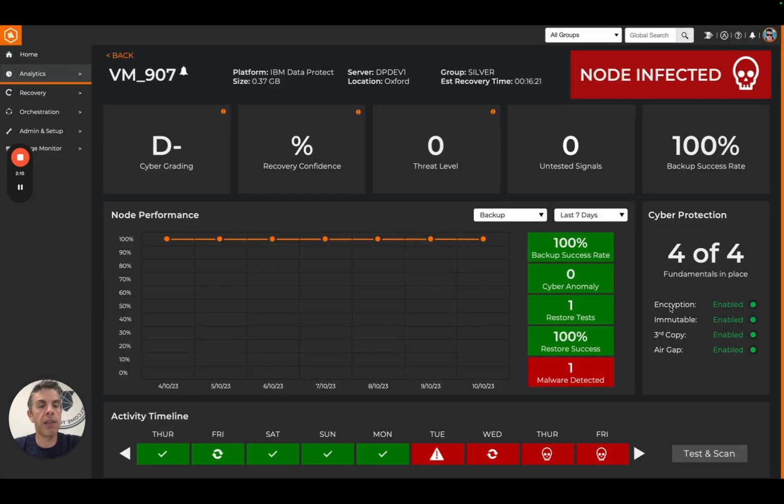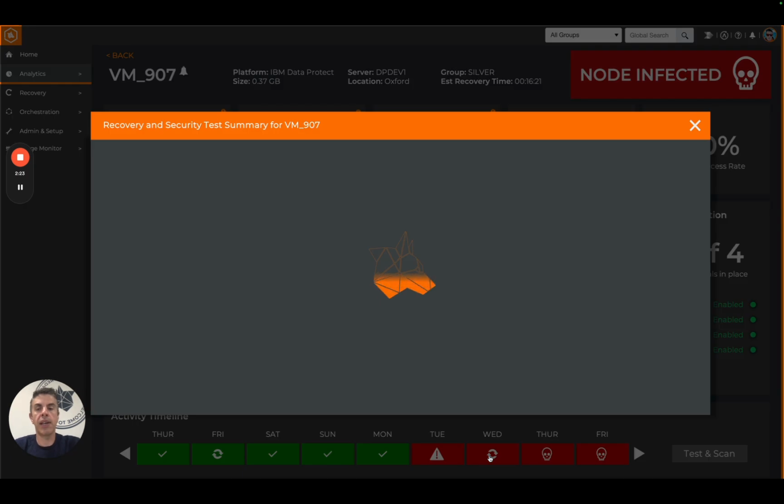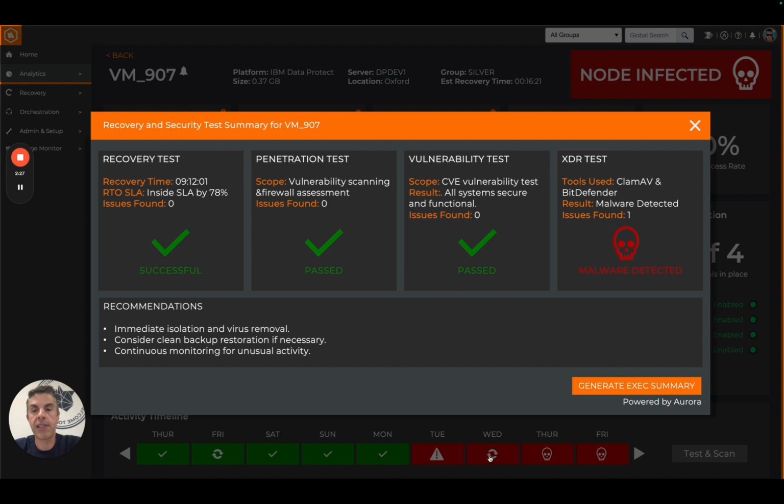Now we have the ability to go in and view that node, and we can see the timeline across the bottom: when the anomaly was raised, when the test was completed. If we click into that test, Aurora is now able to give you a summary of that test, and we can see what was successful, and in this case where malware was detected.